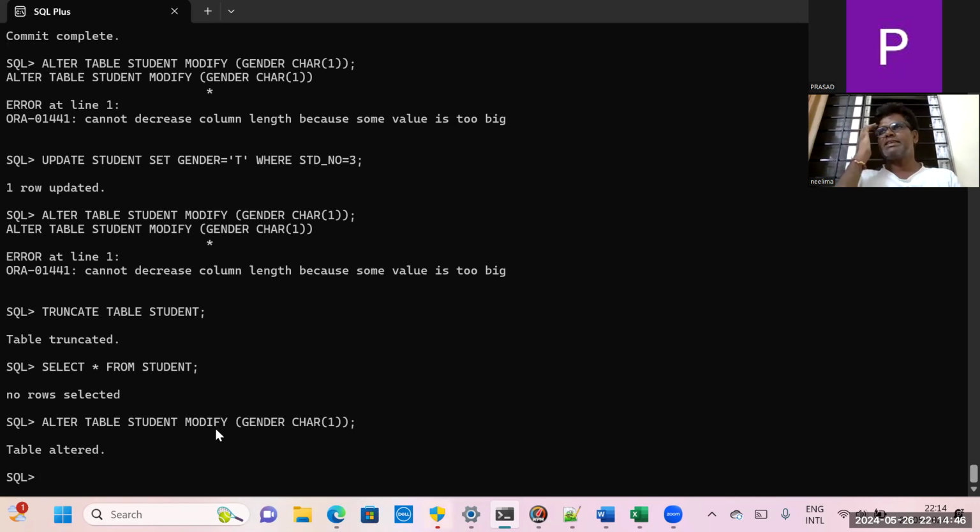But the only thing is, for increasing the size, no issue. But for decreasing, the column should be empty. It should not have any values. Then only are we able to decrease the size of the column. If you want to increase the length of the column, we can increase, no issue. For decreasing, the only problem is if data is there. So first you have to remove the data, then you can decrease it. That is the thing. This is alter modification.